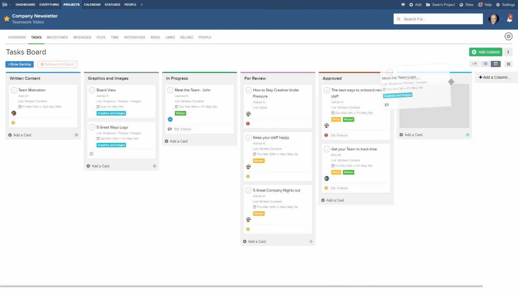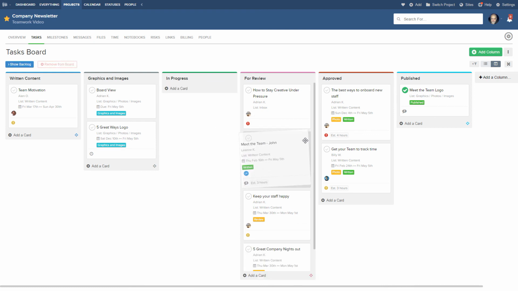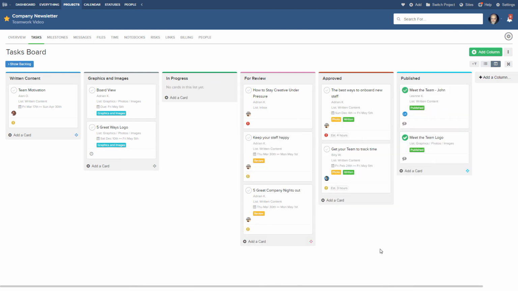So now let's drag this one in here. That's published. We can see the tag has been removed. Publish has been added. Let's bring this one in here. Auto completed, and the published tag has been added, and we removed the written one as well. So it's that easy to start using triggers in the board view in Teamwork Projects.